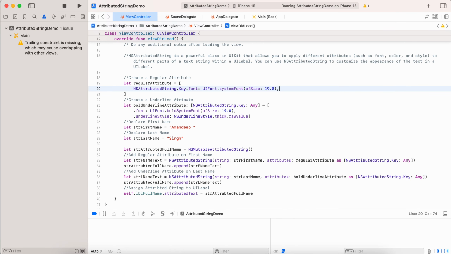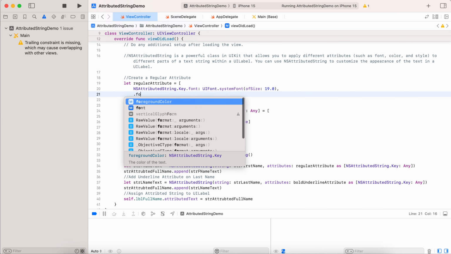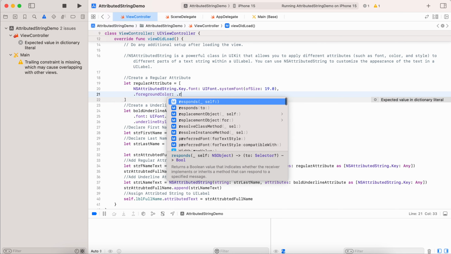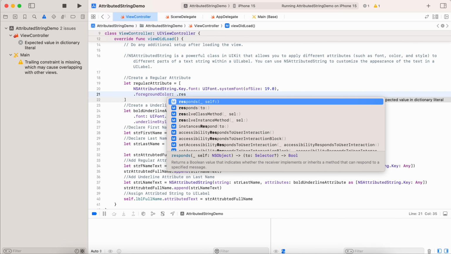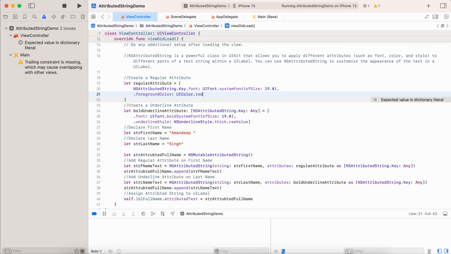Let's change something in this. Foreground color, and let's make it foreground color dot red maybe. Color dot red. Let's see.